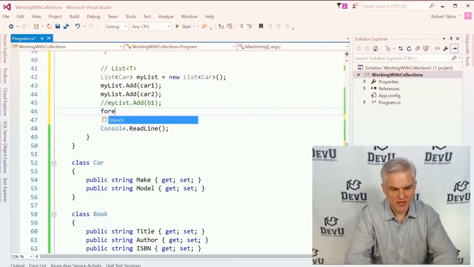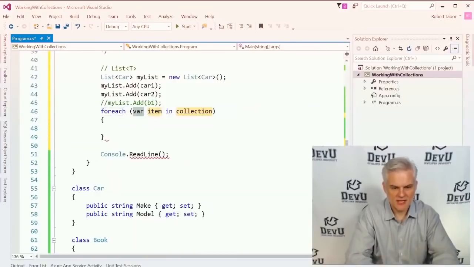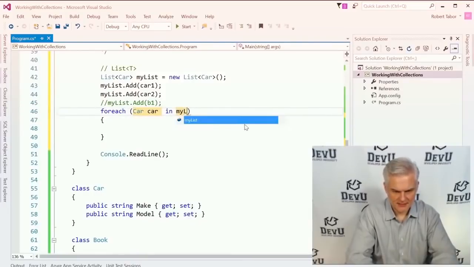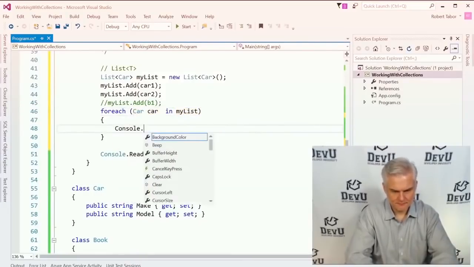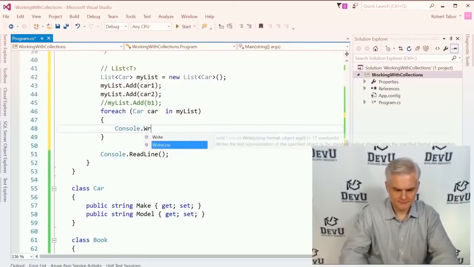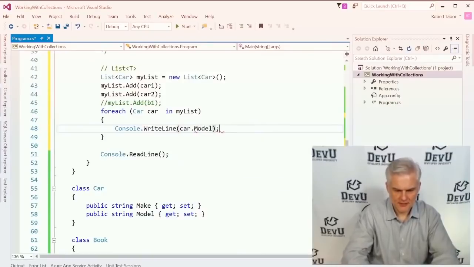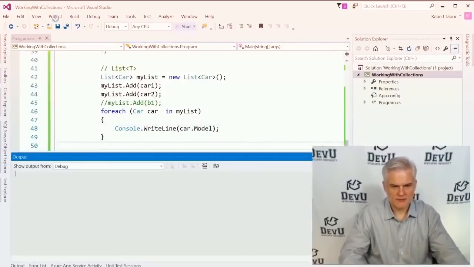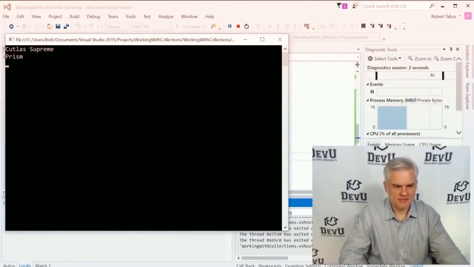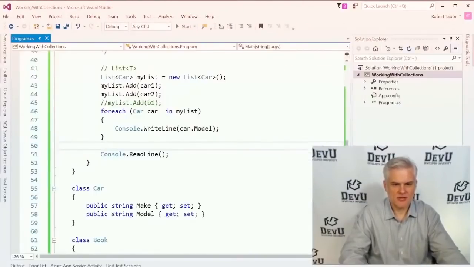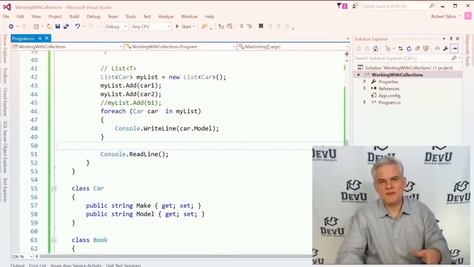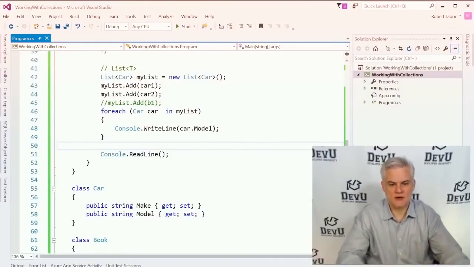But from this point on, we can work with it now with some confidence. So foreach car in myList, and we can just do car.model, like so. And we would get what we would expect here. Great. A list of our car models. Okay? So that's one of the big benefits of working with a generic type, is that it allows us to work with a specific data type and only allow those types into our collection.